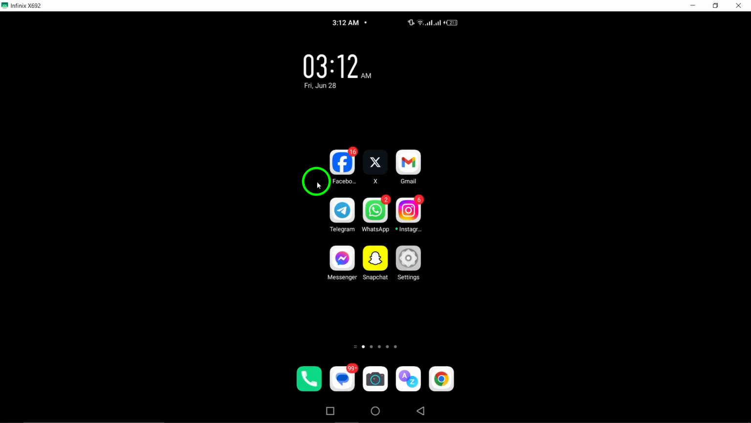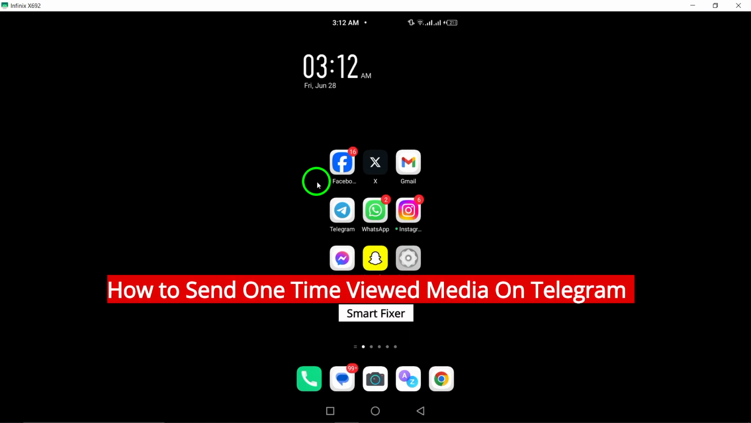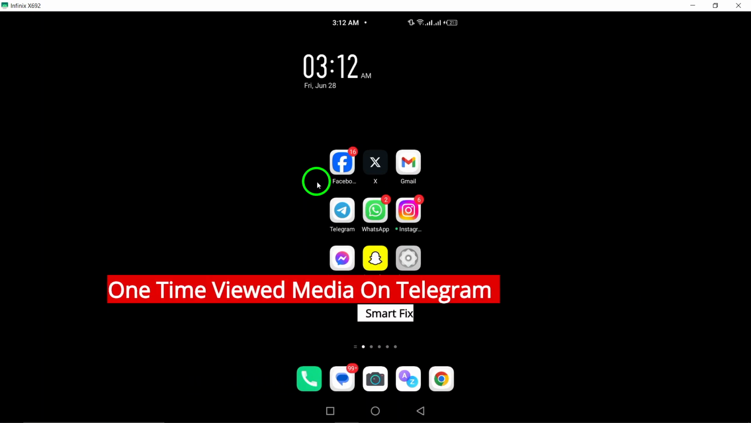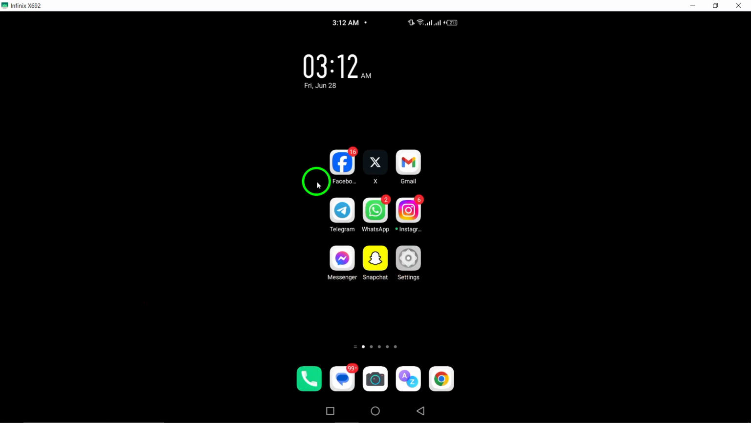Welcome to our latest tutorial on how to send one-time viewed media on Telegram. With the latest update, Telegram now allows users to send media that can only be viewed once by the recipient. Let's walk through the steps together.